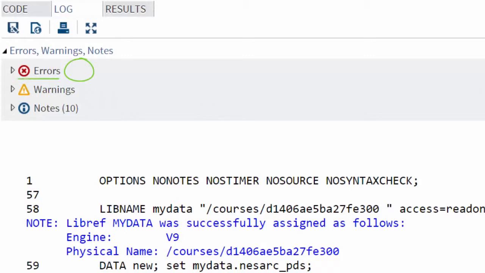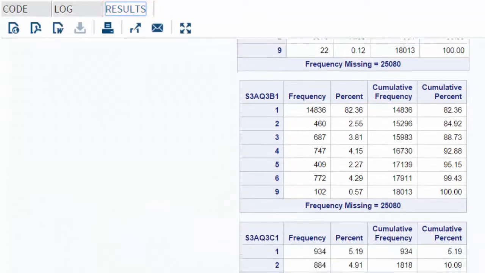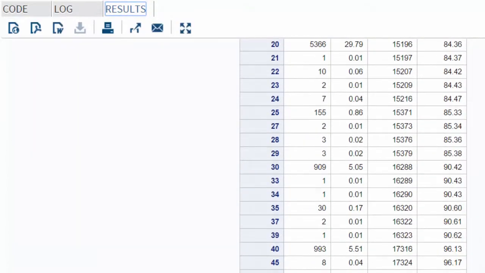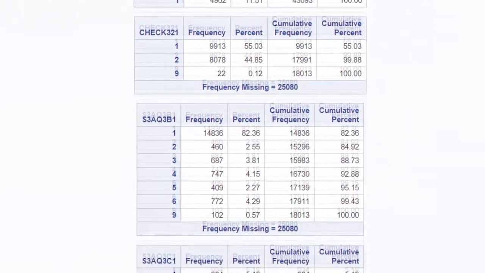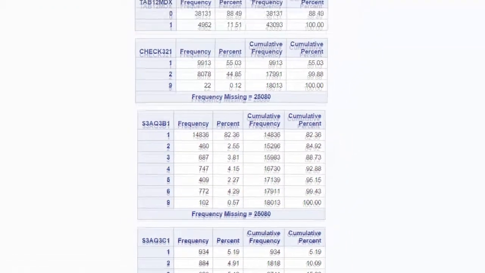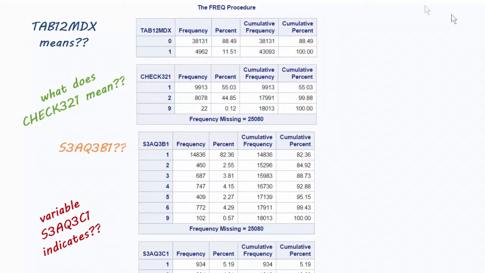If your program ran successfully and there are no error messages in the log, then go ahead and click the Results tab to see the frequency tables that were generated for each of your variables. Because the actual variable names are cryptic, it's a good idea to give them labels that are more easily interpreted at a glance. We'll use our NESARC program as an example and show you how to generate variable labels in your program.